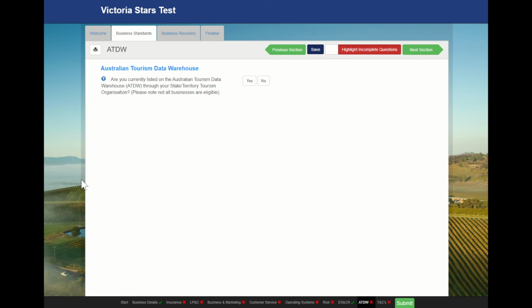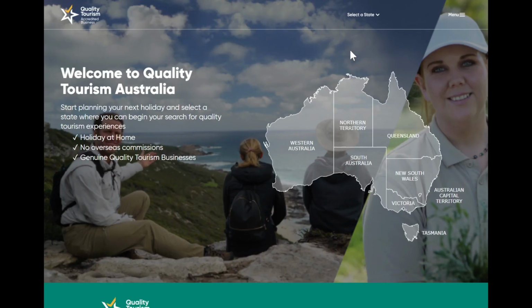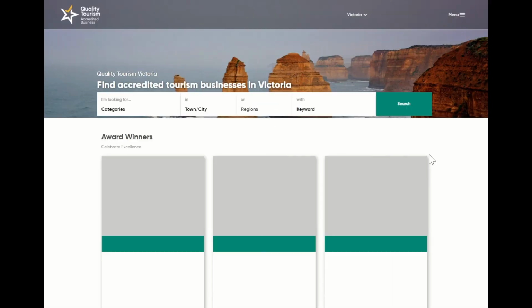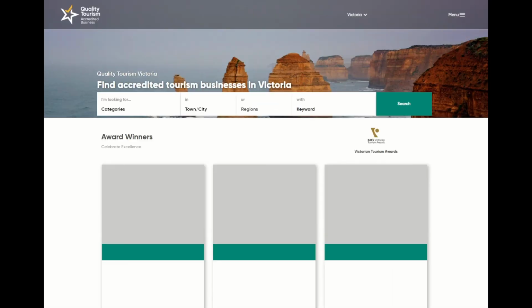So if you have an ATDW listing, select yes and fill in the details. If you don't have an ATDW listing, select no, and a further question will appear. The Quality Tourism Framework consumer website, Trust the Tick, is where all accredited businesses across the country are listed. The listings on Trust the Tick are linked to the ATDW.